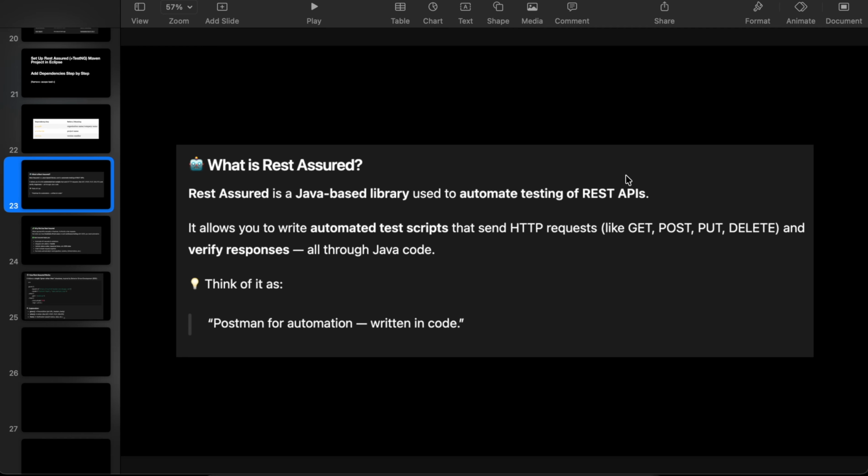In this lesson, we will see what is REST assured, why we need to use REST assured, and a sample code block showing how to use it. So let's see one by one. First is what is REST assured.